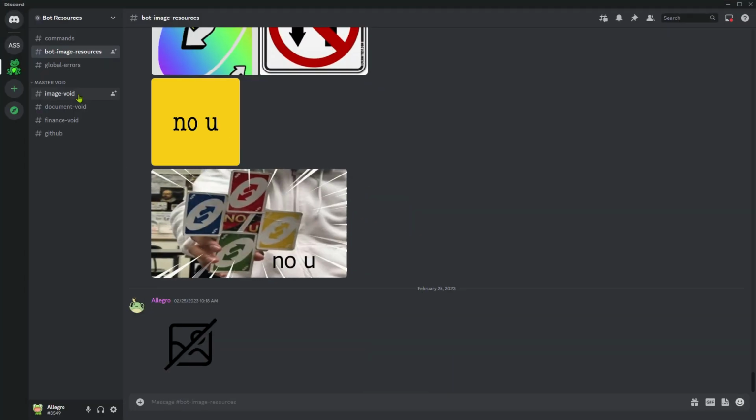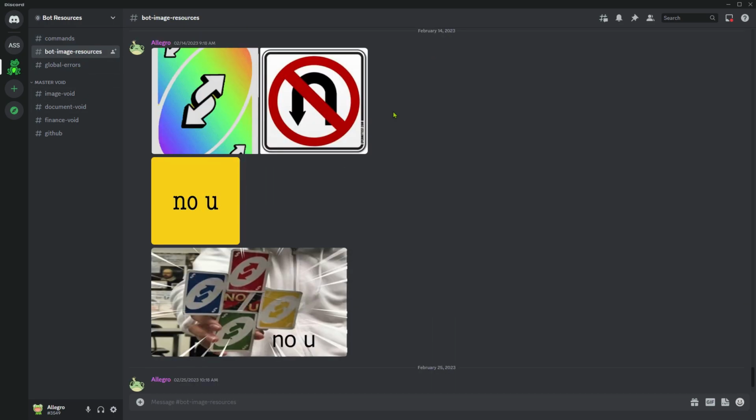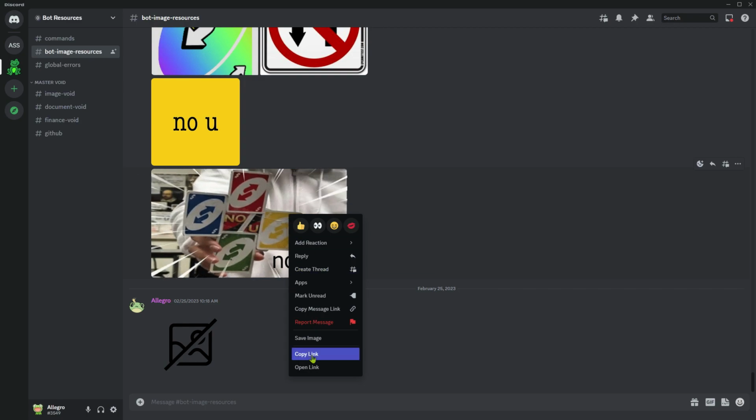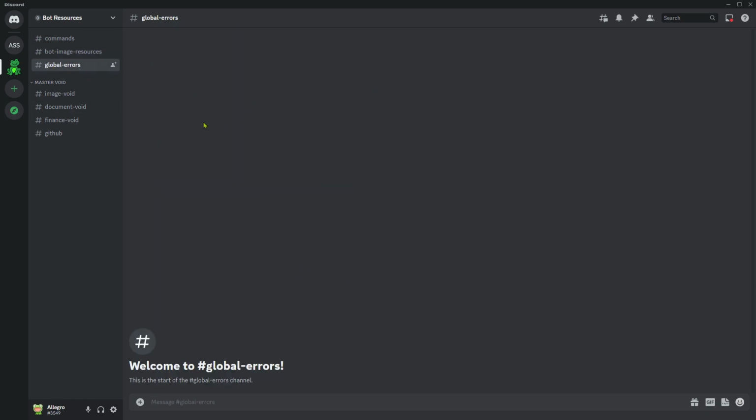So if I bring up my test account, you see I'm now in this server called bot resources. And this is an internal server that I've made. And since servers are free in Discord, you can make as many of these as you like. And this is where I run my internal commands to do testing. This is where I store my image resources so that I always have a permanent link to that resource, just like this. I haven't set up global errors yet, but this is where my error messages are going to go if we receive anything during production.